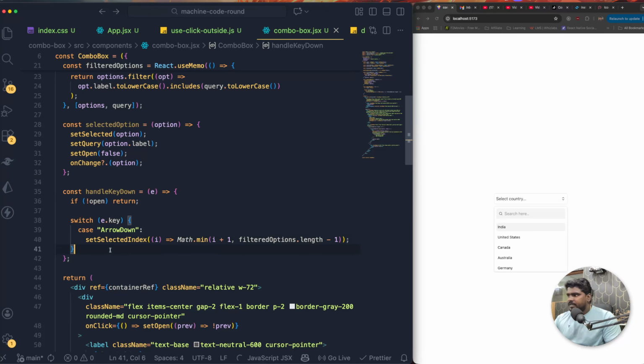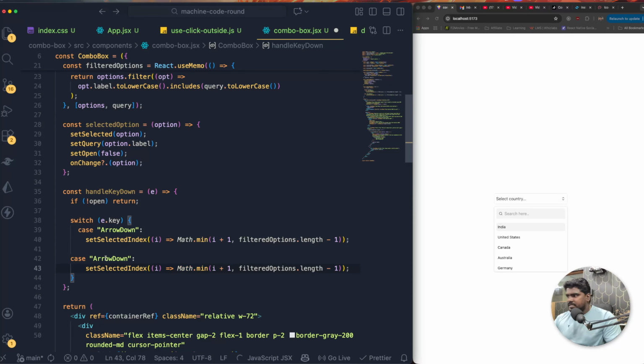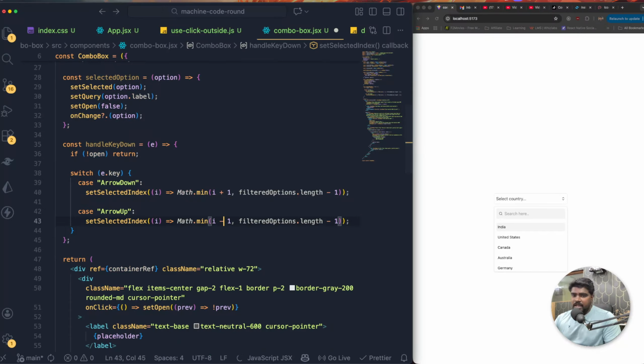Save it. Then I'm going to copy this and paste it. This time instead of ArrowDown, this is going to be ArrowUp. This needs to be a capital U. Don't make any spelling mistakes. And here it needs to be -1. It needs to reduce the value.